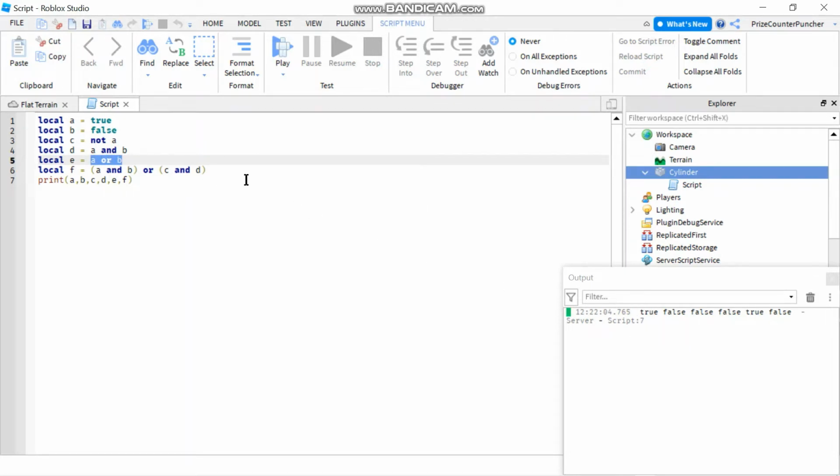And now we go down to the big expression here. It says that the expression is false. Let's take a look. We know that a and b is false because b is false. What about c and d? c here is false and d here is false. So false and false is false. So we have false or false. That's going to return false.